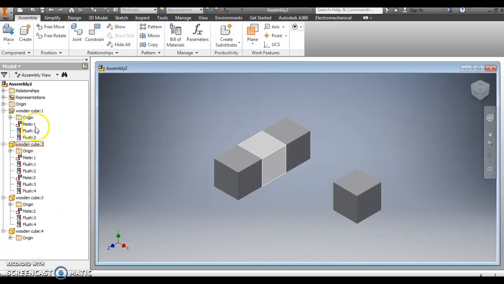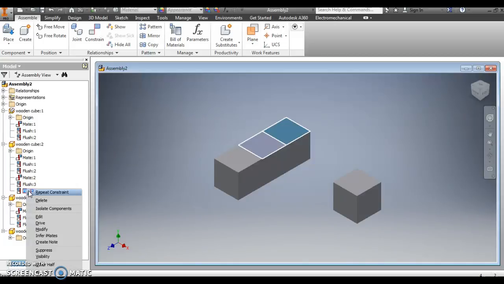Now again, you can see that there are 3 mates on wooden cube 1, but 2 now has 6. They have 2 mates and they have 4 flushes. That is because we've attached and constrained these 2 cubes together. So now you can also come in, say you've chosen the wrong surface, you can just, as you see, I'm highlighting flush 4, right click on it and you can delete it. If it's good, you don't need to, but it gives you the opportunity if you've made a mistake.